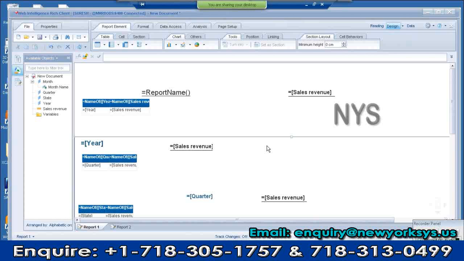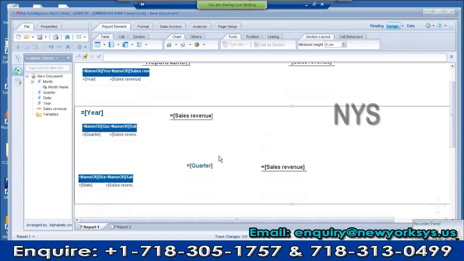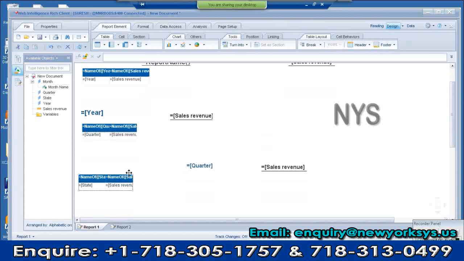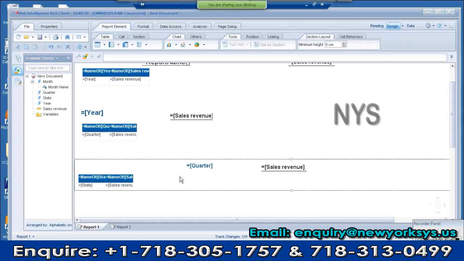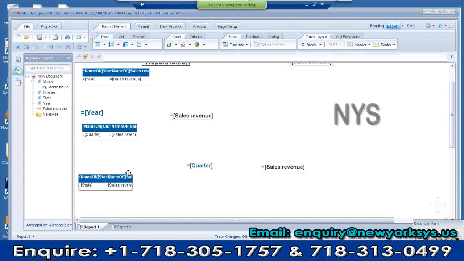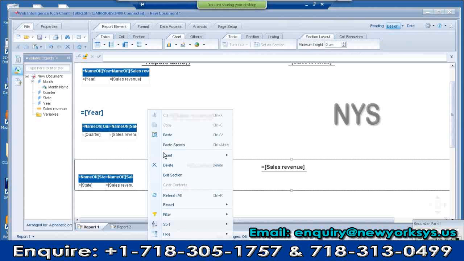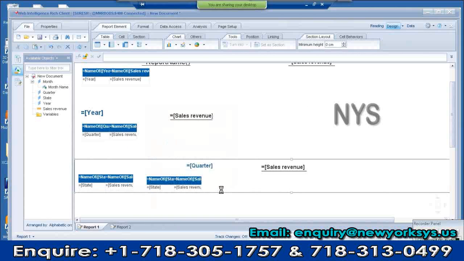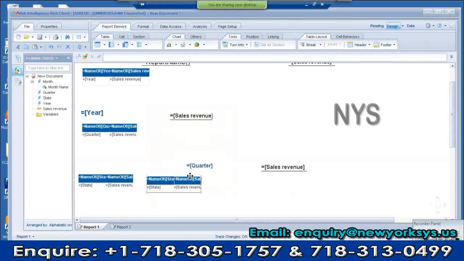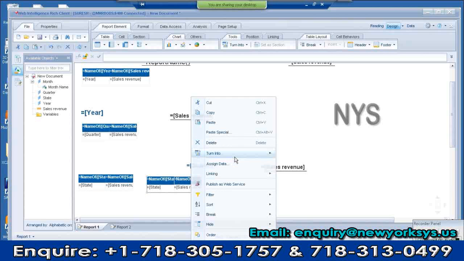Not only the tables, we can display the data as charts also. How? I am just taking the subsection area. I have a table that is state and sales revenue. I am copying that and pasting it within the section area I placed. I want to convert it into a pie chart.